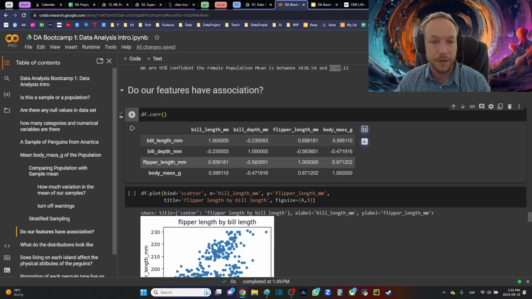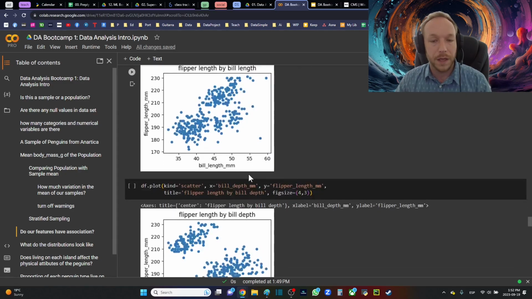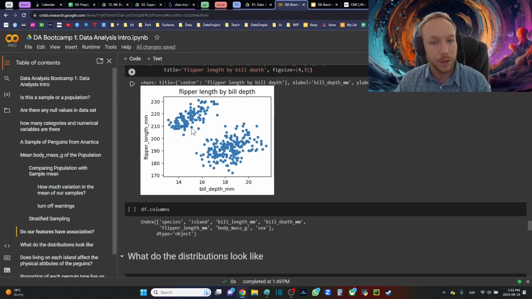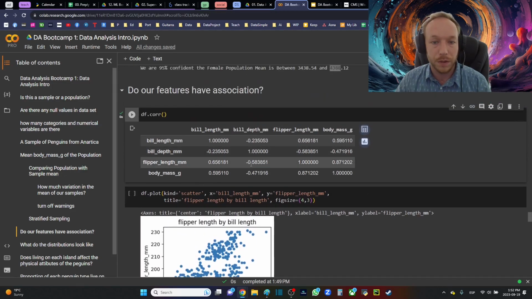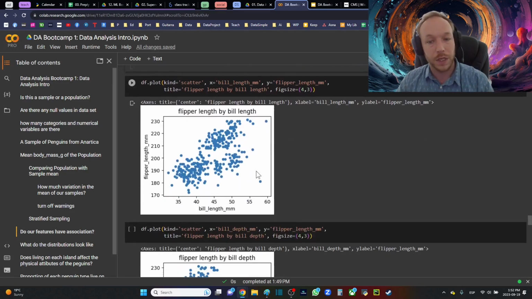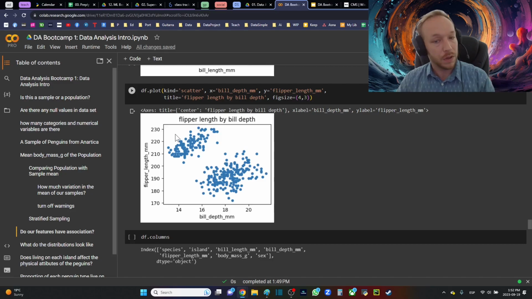Bill depth and flipper length. Looking at the correlation, you can see there's a lot more going on here. It's a negative 0.58 correlation, so this shows a negative correlation. There's obviously a lot more going on. This looks like there are two clusters or something, so it would be worthwhile to inspect.